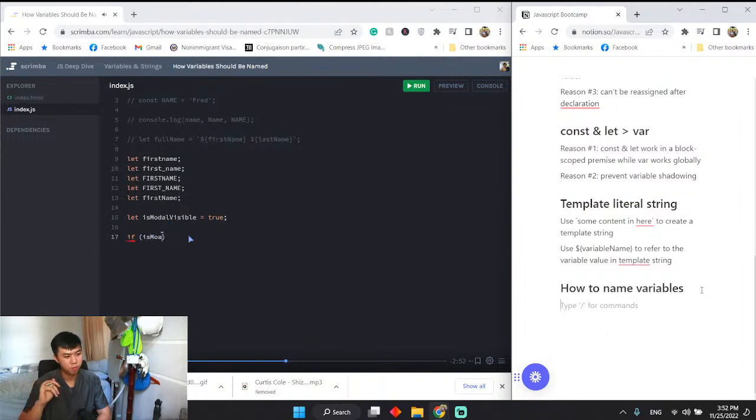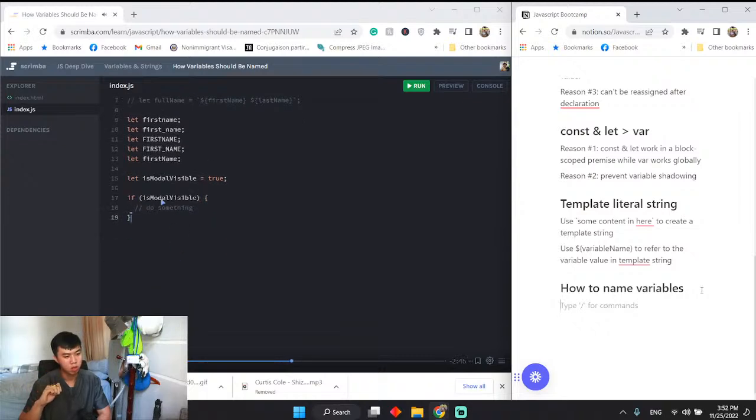If isModal_visible, do something. Now, due to our naming here, our naming convention, this conditional reads just like a sentence. If the modal's visible, do something. The closer that we can get our code to reading like it was just plain instructions to other users, the better.